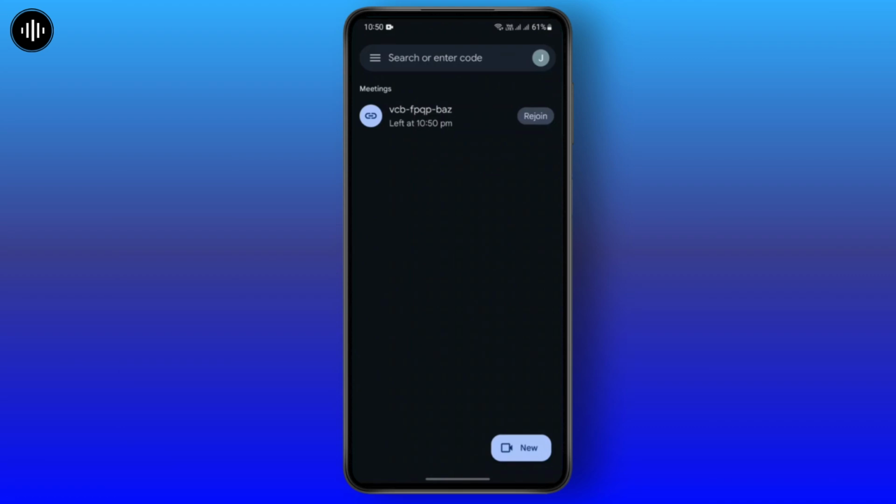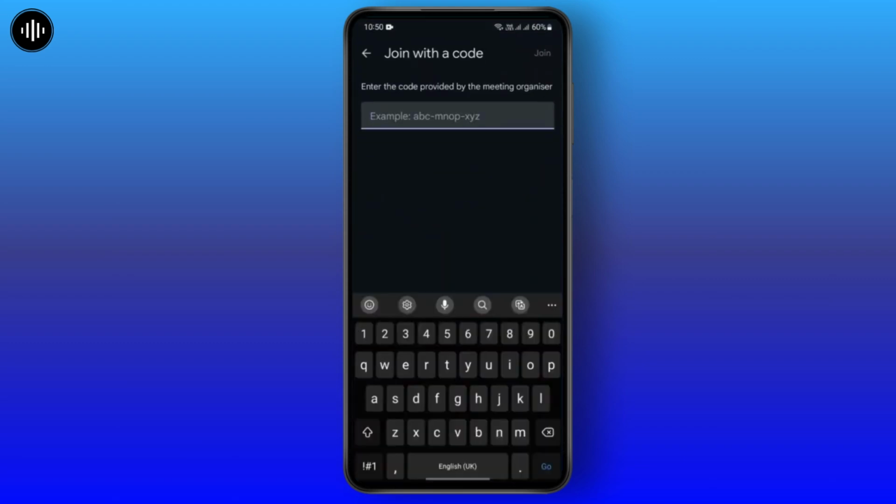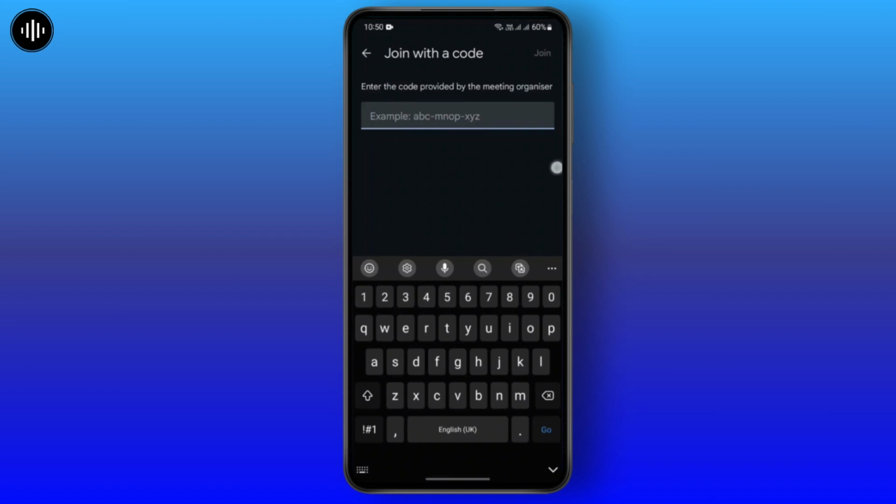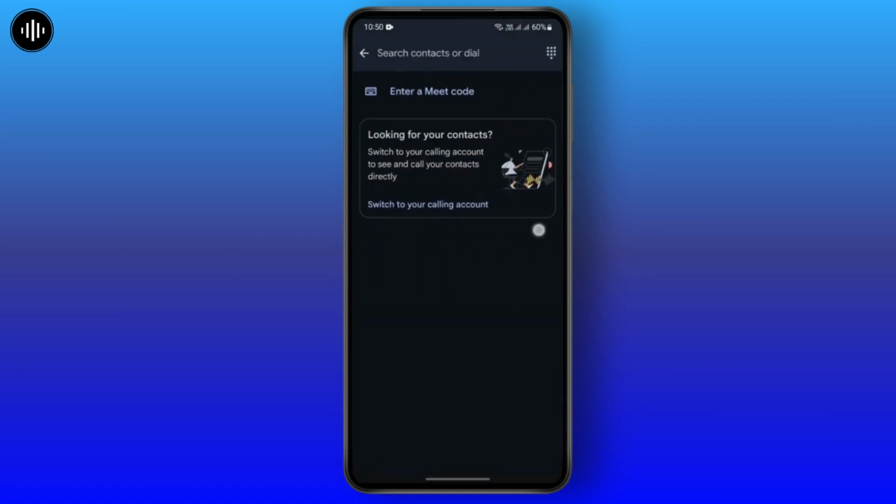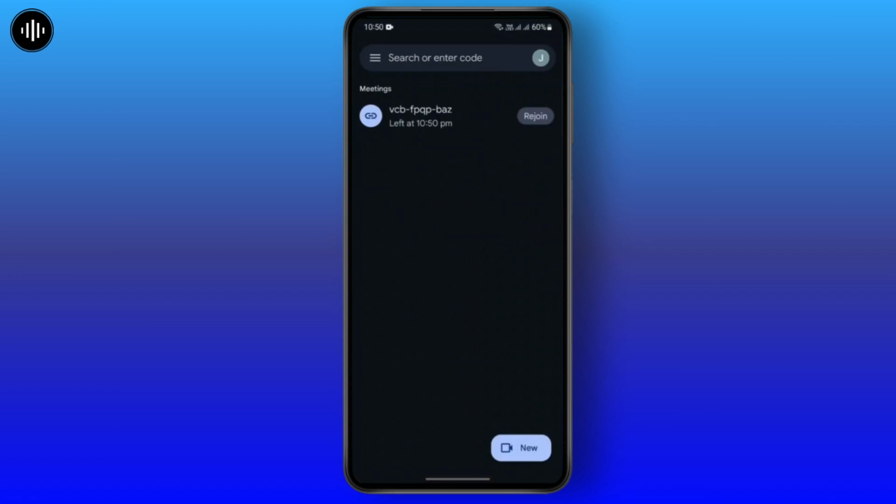And that's it. Same goes to when people send you a link, you just need to tap on the new option and tap on search or enter code and paste the link code that you have or enter the meeting code that you have and tap on join, and you'll be joined in the meeting that other people shared. So in this way you can use Meet on your phone.